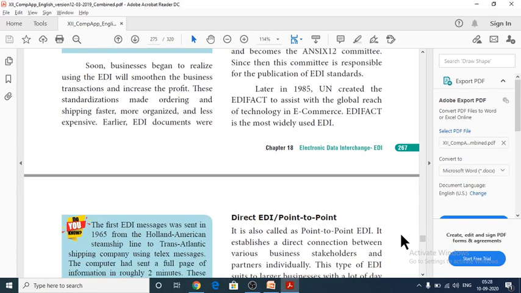EDIFACT is the most widely used EDI. EDIFACT is a standard format to exchange data electronically, and it was the most widely used EDI format.